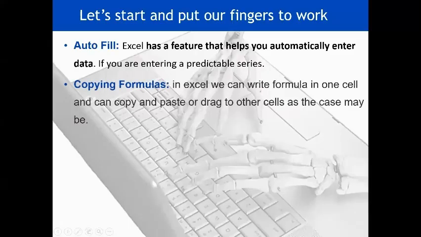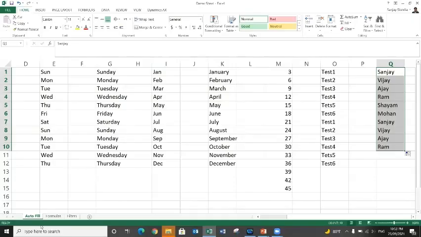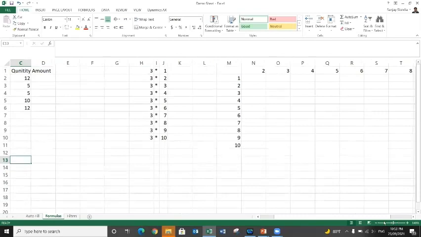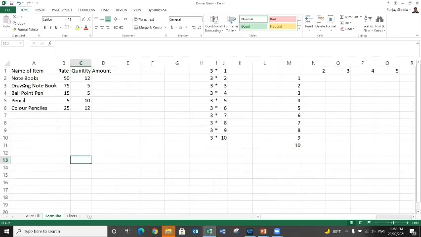After autofill, let's discuss copying the formulas in Excel. We can write a formula in one cell and can copy and paste or drag it to other cells as the case may be. So let's see how we do this. Here we go to formula. Here I have created a small invoice kind of thing.